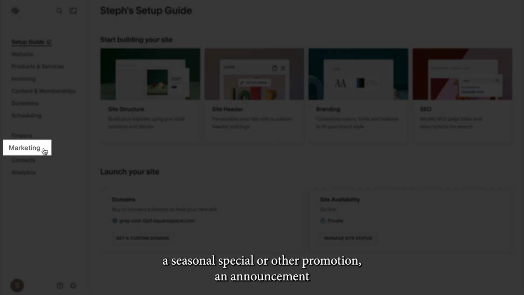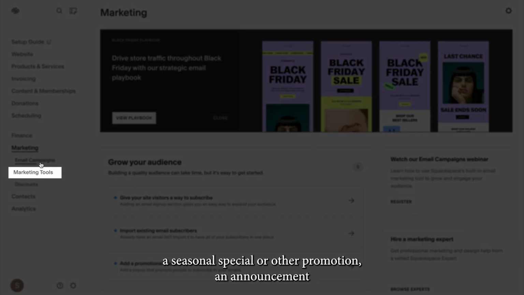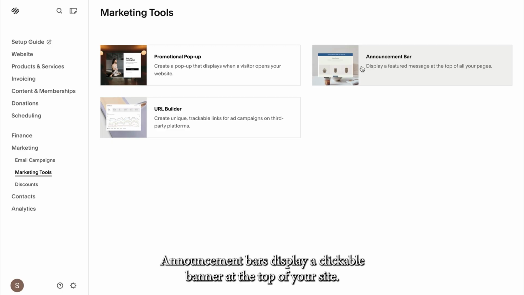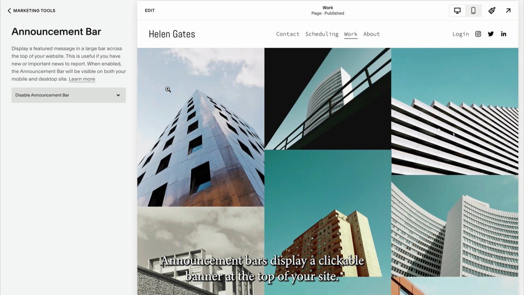If you're running a seasonal special or other promotion, an announcement bar is a great way to highlight that information for visitors. Announcement bars display a clickable banner at the top of your site.